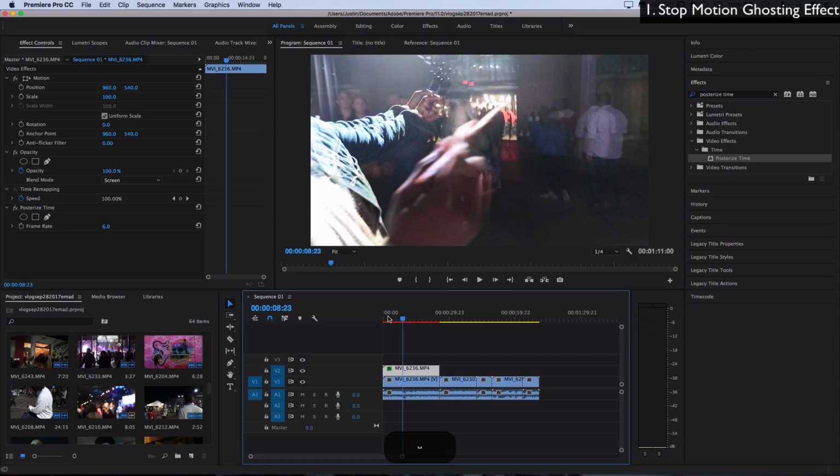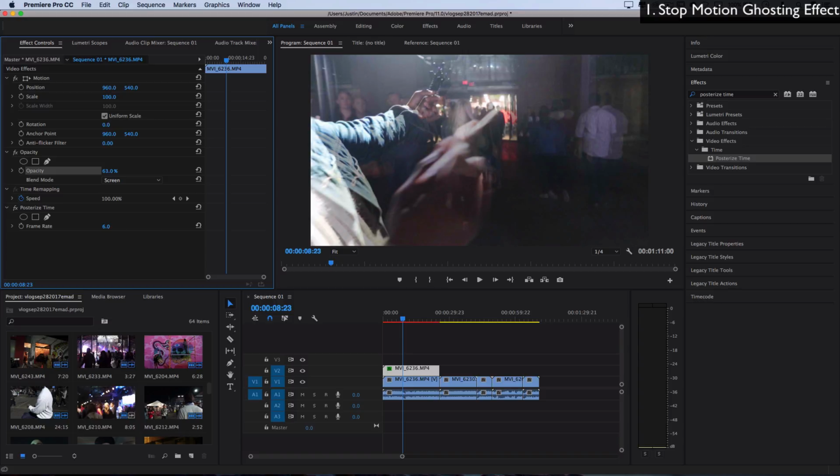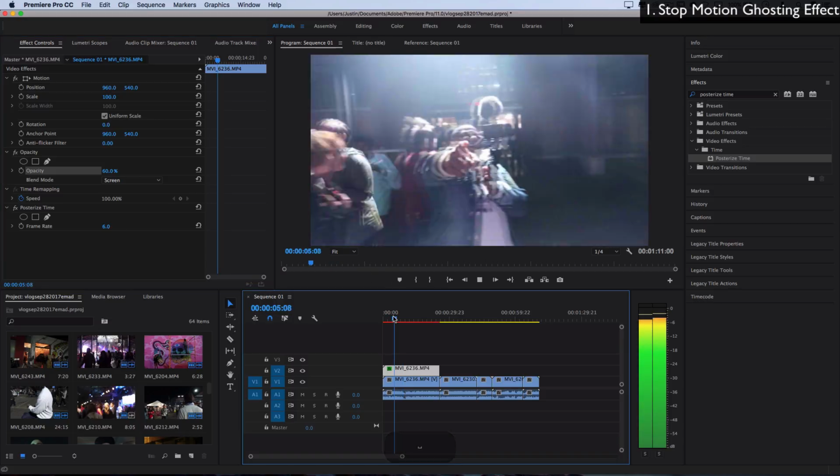Now there's a lot of things we can do at this point to spice it up. We can lower the opacity if we want. I don't want to add keyframes, which are turned on by default for opacity, so I'm going to turn that off and I can just lower the overall opacity to, let's say, 50 or 60% if I want to make that effect less strong.